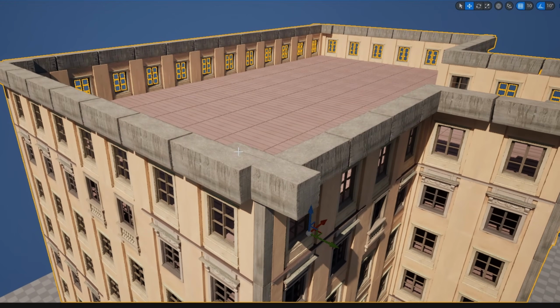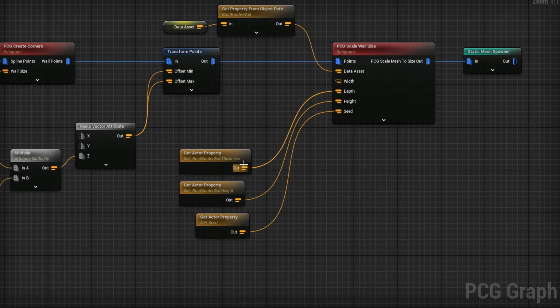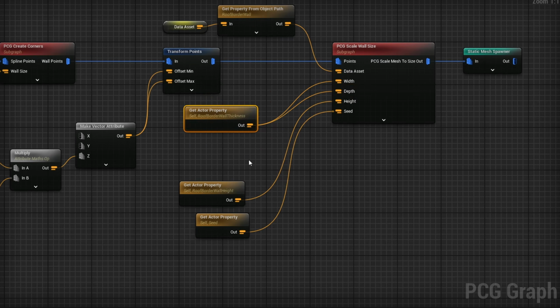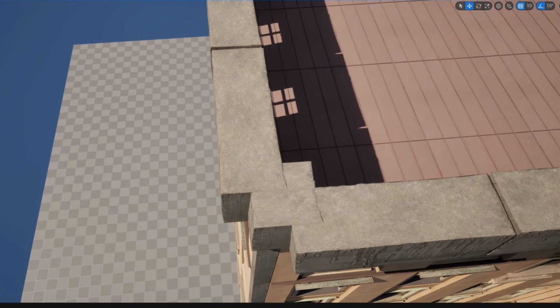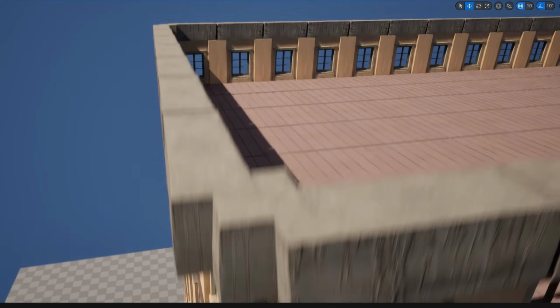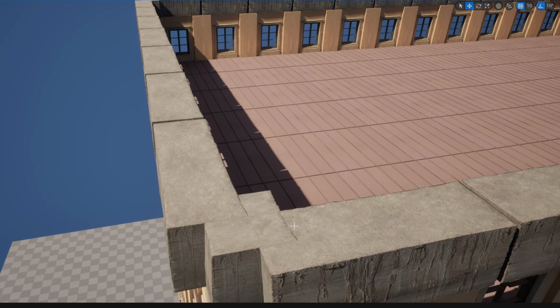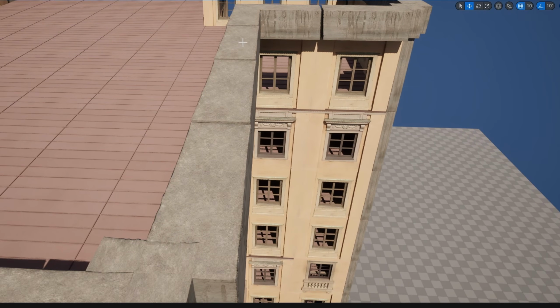Now, we don't want it to be the full length here. We only want it to be the width. So instead of wall size, we're going to actually put in the wall thickness into both the width and the depth. We're going to keep the height the same. So now if we take a look at it, we can see it is kind of not in the right place. Well, actually, the corner piece is in the right place. What's actually not in the right place is this border.